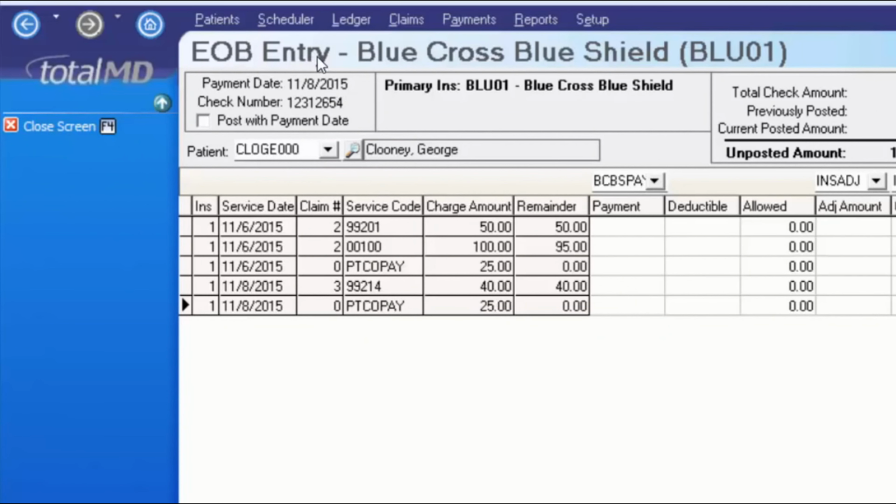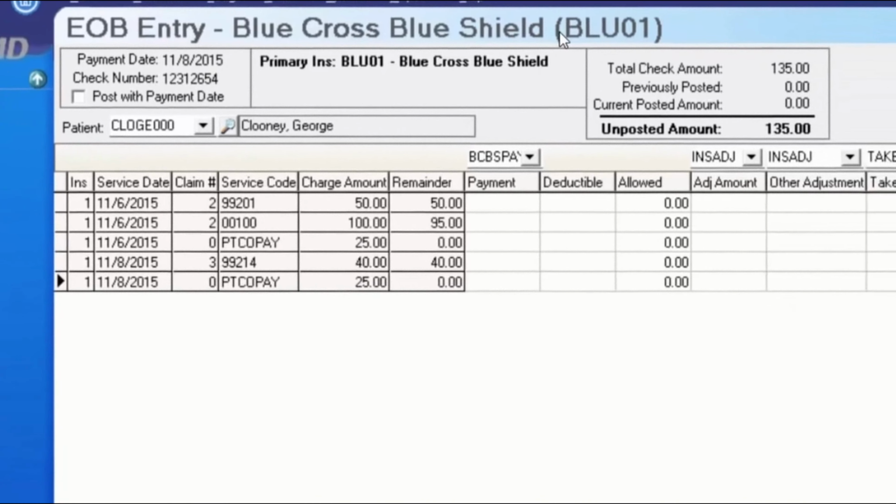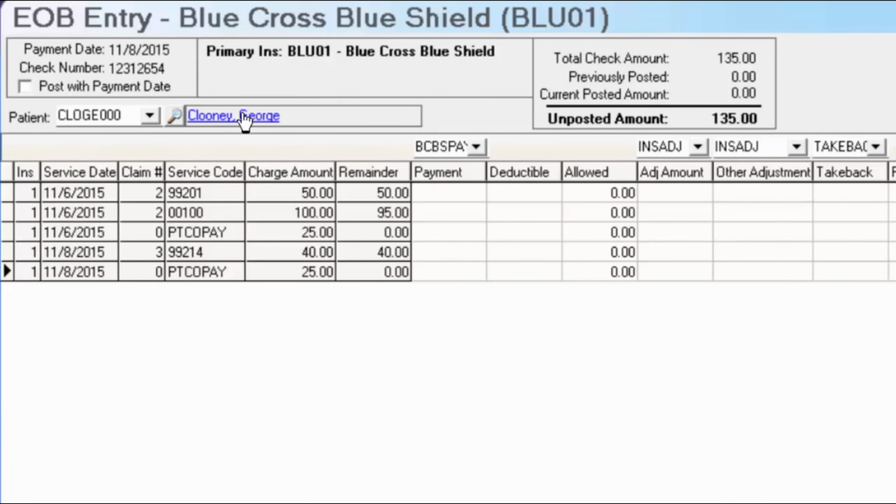to my EOB entry screen for Blue Cross Blue Shield. I do have my patient's name already pulled up here, and off to the right you can see total check amount. So far, previously posted is 0, currently posted is 0, and so we have $135 of unposted money that we need to apply to the charges.